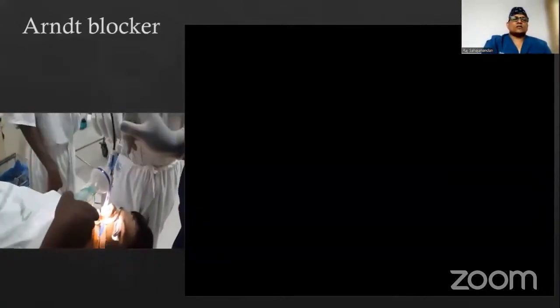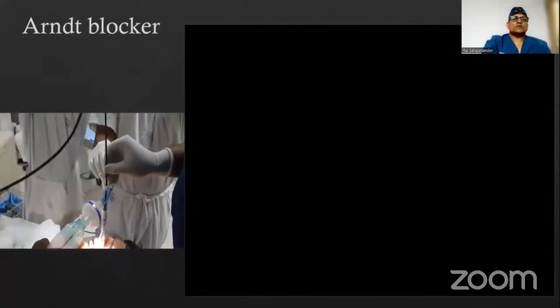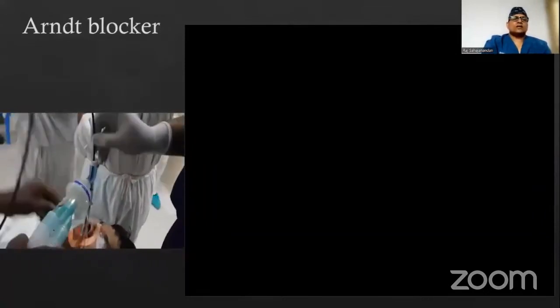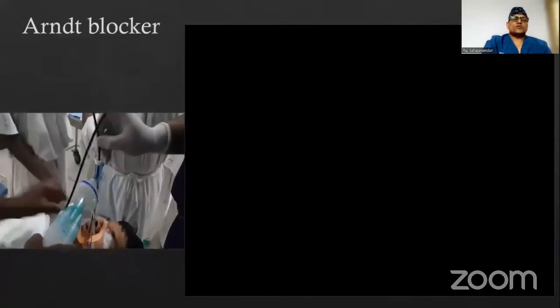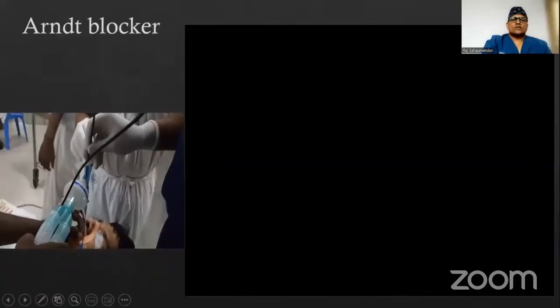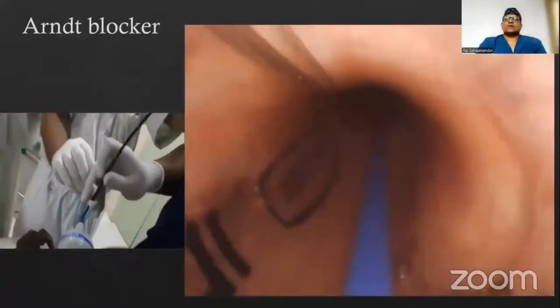Here, what I mean is a good assistant should follow your hand movements very closely so that both of you go at the same time. You should not withdraw, because if you withdraw, most probably it will come out. So we'll see what happens inside. Both of us go at this time.